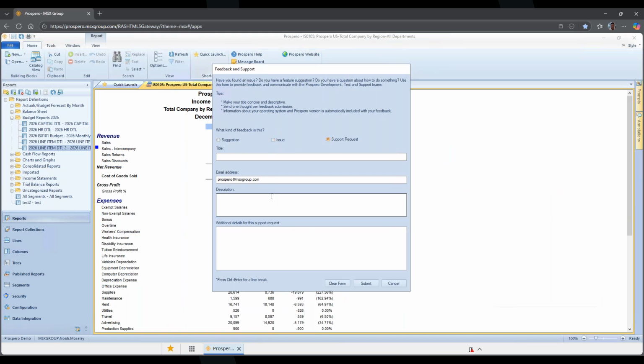Just fill in the details here, and when you click submit, that goes to everybody at MSX Group for the support team and the development team. So it gets a lot of attention from a lot of people, and the next person available will reach out to you and help you work through it. So a great feature right inside Prospero to help you with your budgeting or financial reporting needs.